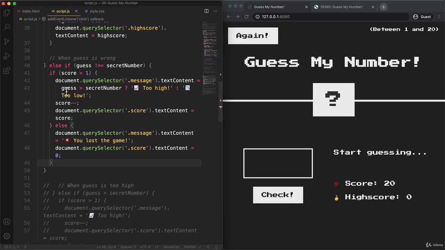So here is where we then asked if the guess is greater than the secret number. And if it is, then the text content here should be too high. But if it's not, then the text content should become too low. And remember that this works because the ternary operator is really an operator. And so it will return basically a value. Okay, so all of this operator will return a value, either this one here or this one. And so then that value is what will get stored in the text content of this message element.